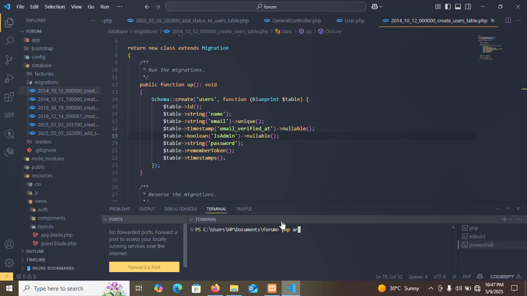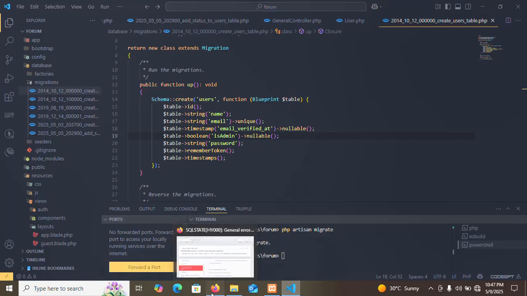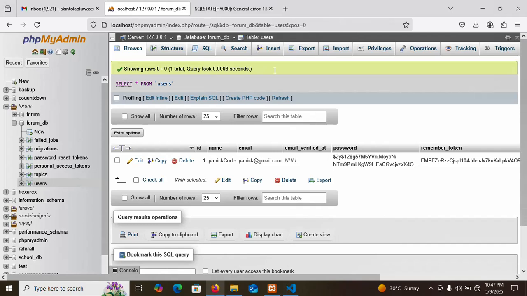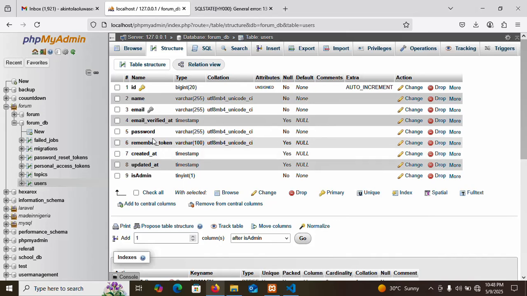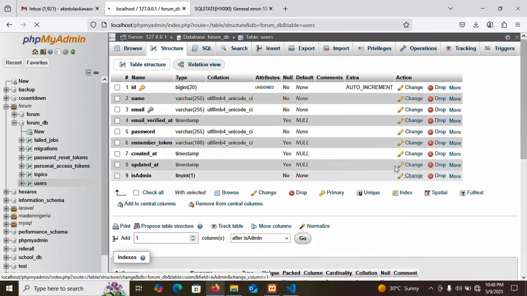PHP artisan migrate. See what happens. So there's nothing to migrate because we have already migrated before. So we'll be doing this manually in our MySQL database. We'll go to table users, then to the structure, and then to the column where we have is admin. You can see default is none, so we change it to null.